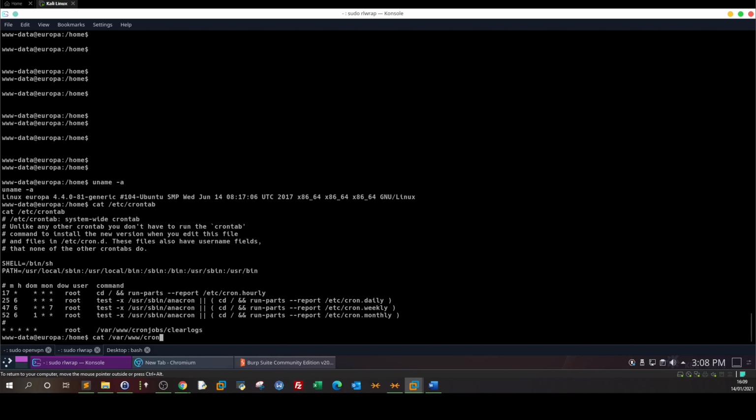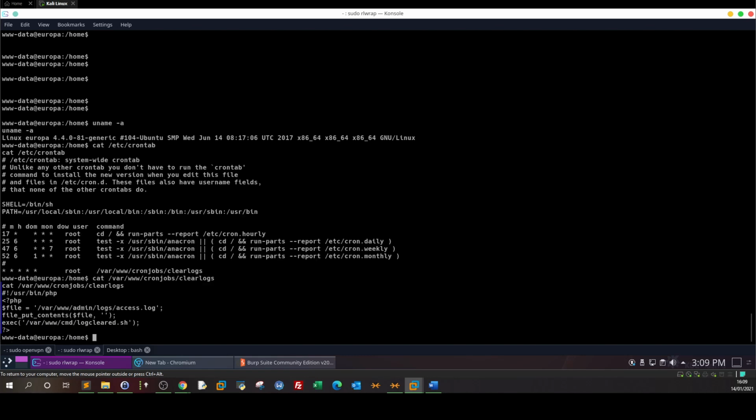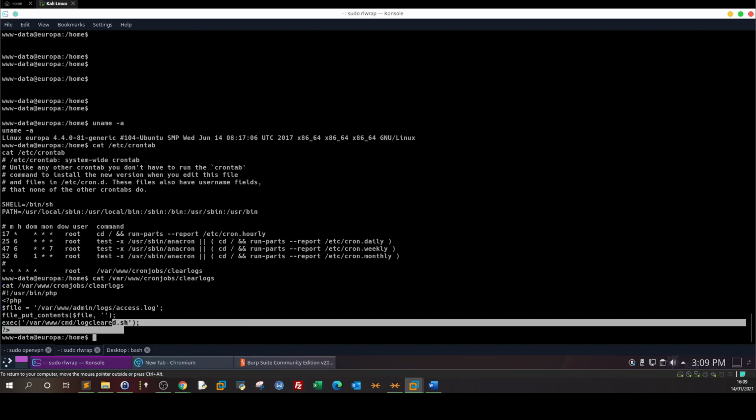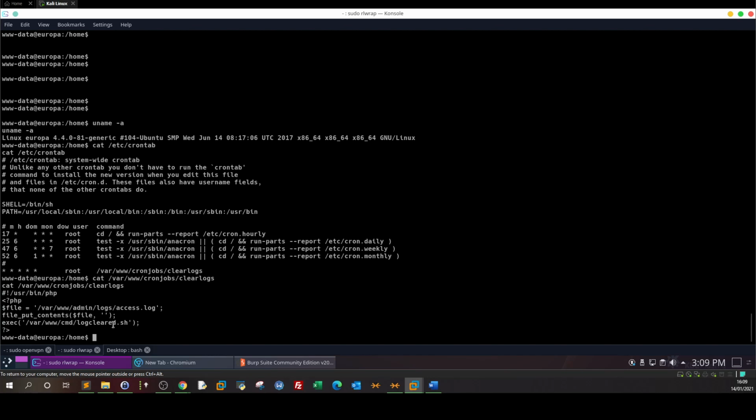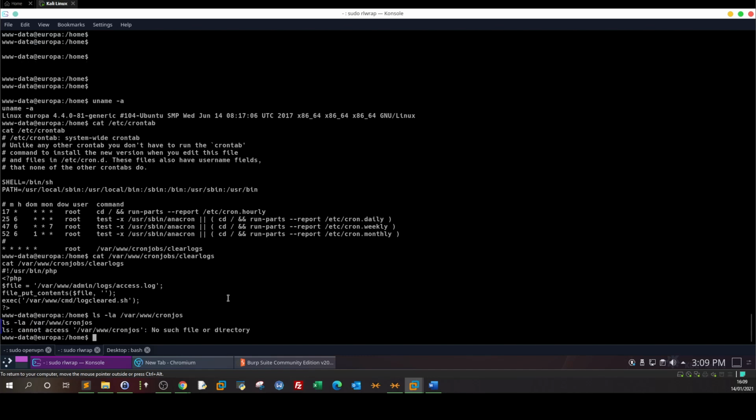Cron jobs. So let's see what the script does. It seems to be executing a script called log cleared.sh, but first it seems to be clearing the logs of the Apache server. So let's first understand if we can modify this script by listing the permissions: ls -la /var/jobs/clear logs.